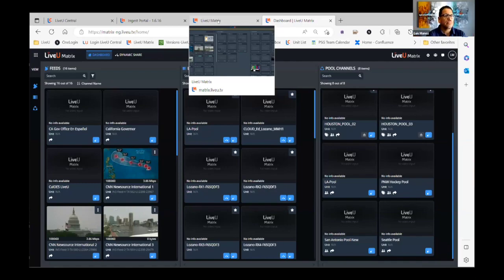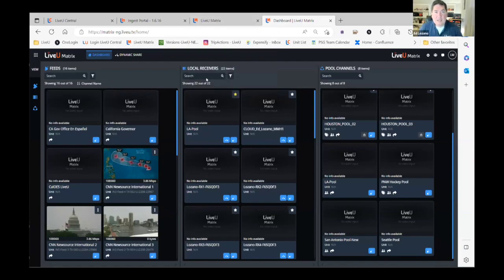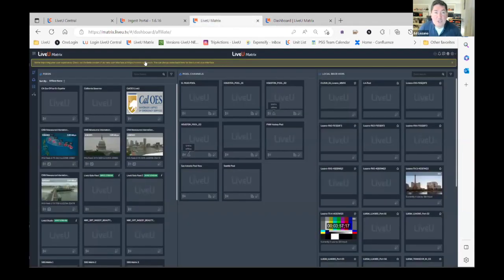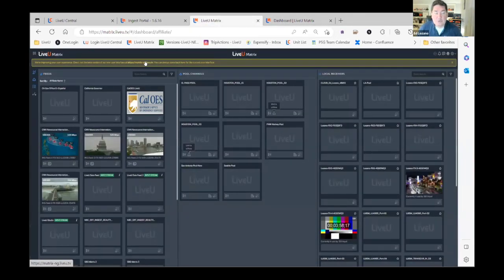A lot of things, like Matrix and Ingest and LiveU Studio, were introduced at NAB this year. We're going to be talking about other new products like LiveU Link, our mobile MMH, on future Tech Tuesday shows.